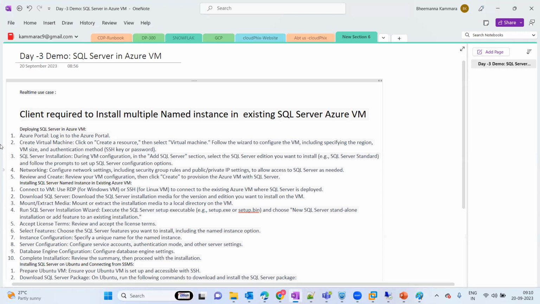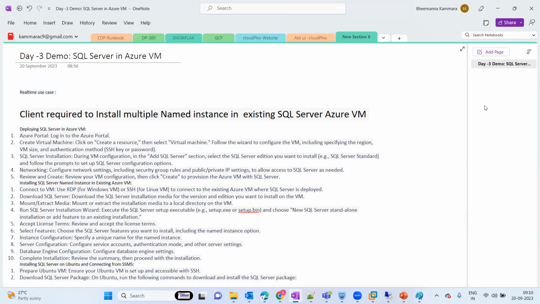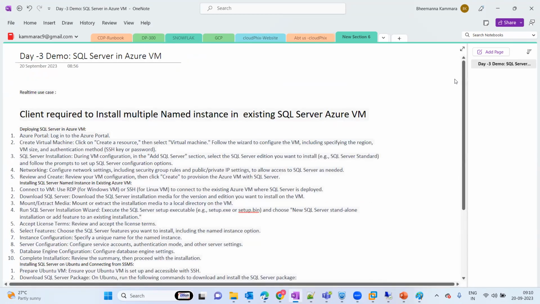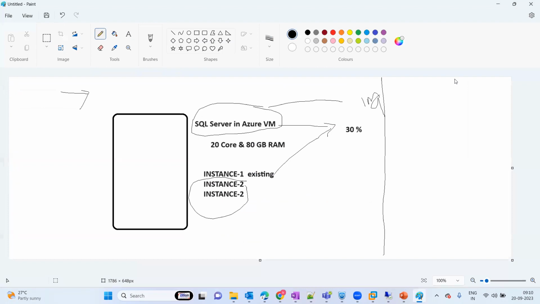Okay, so first of all we'll go to the portal and click on create a virtual machine, and then we'll do some step-by-step process here. We can walk through this one. I'll share this step-by-step one, and let's have this deployment process first of all.